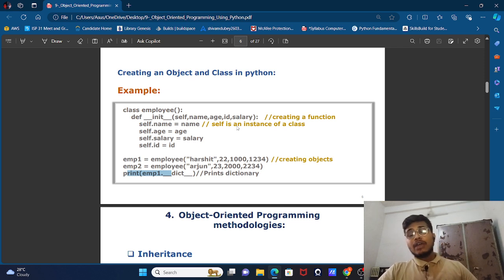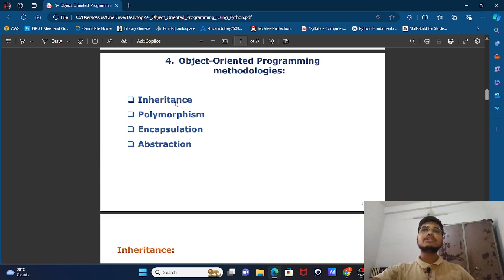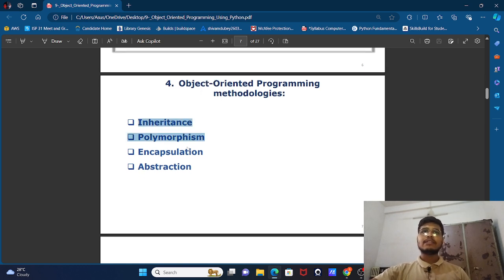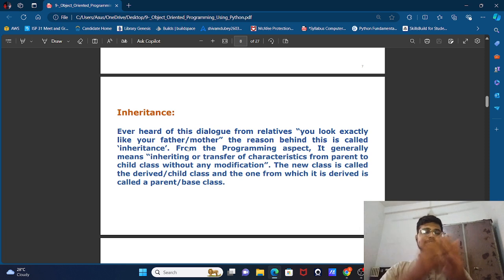If we go deeper into object oriented programming, there are several properties or methodologies available. The first methodology, which makes it very unique, is inheritance. The second is polymorphism, the third is encapsulation, and the fourth is abstraction. We will learn them one by one. In today's session, our main agenda is to complete inheritance and polymorphism. So let's discuss inheritance.